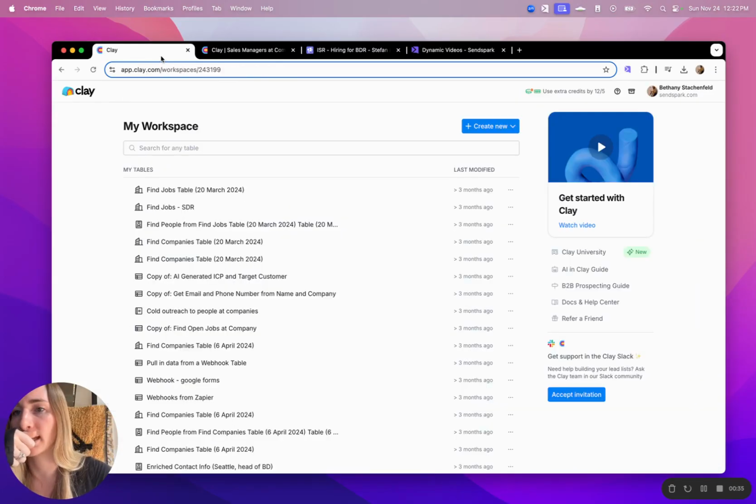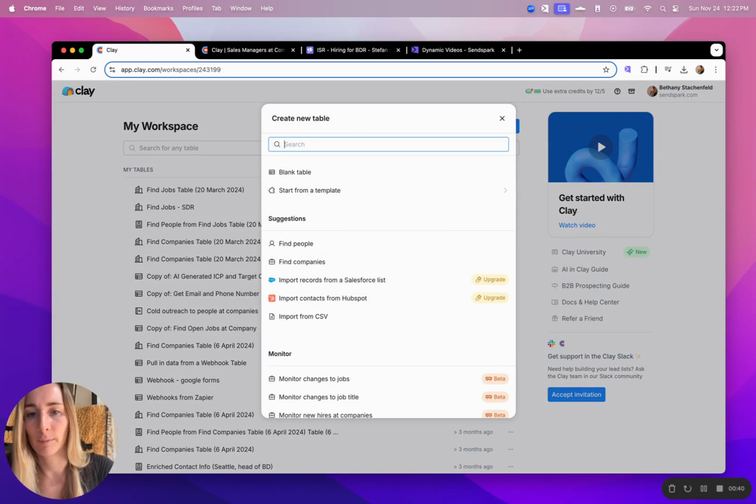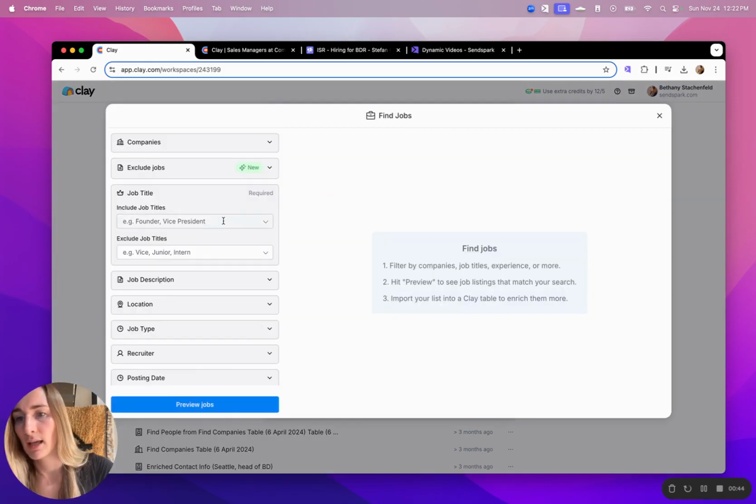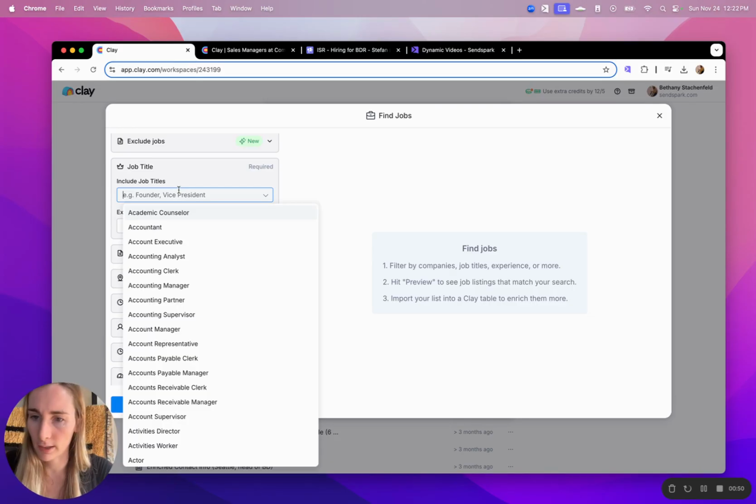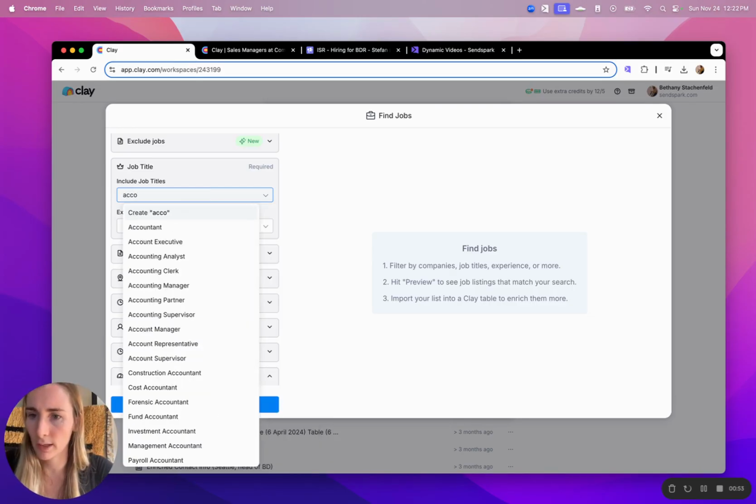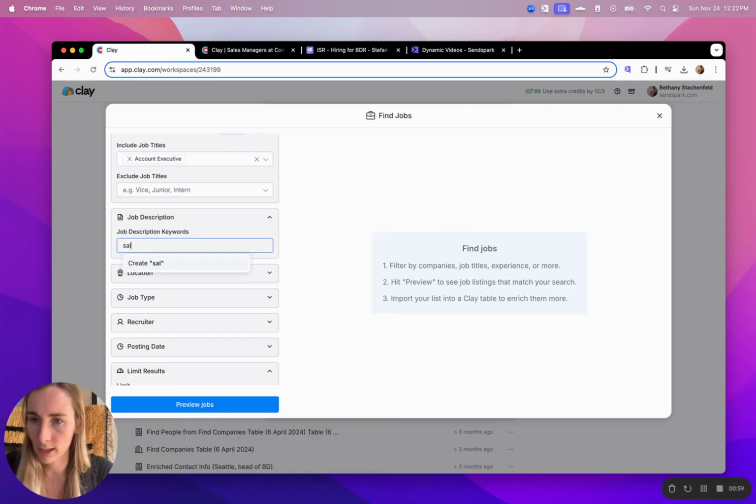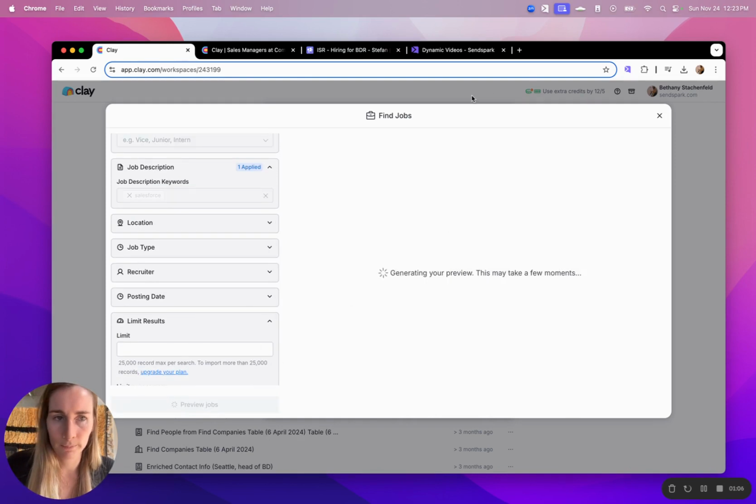The way you're going to do this is in Clay: you can create a new table, job search. So we're going to do find jobs, and then you can pick either the title or whatever you're looking for. This one could be interesting. If we wanted to sell to Salesforce customers, we could do account executive, and then job description keyword is Salesforce. I bet this is going to find us a lot of people. So we can hit preview.